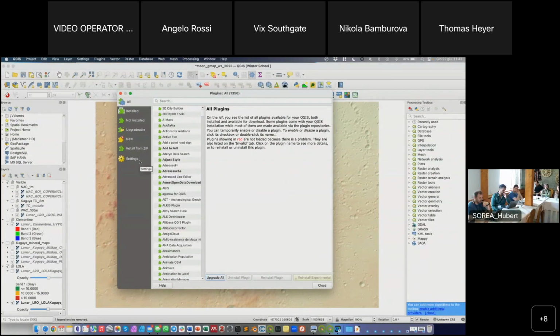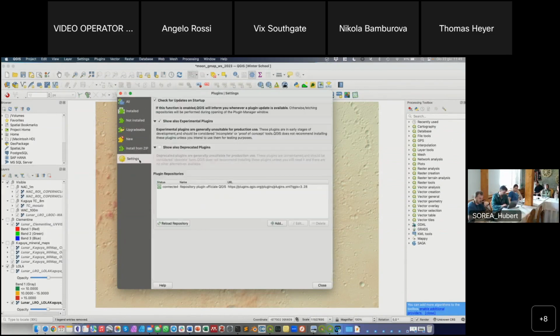The only thing you need to take care of, and by the way, everything I'm saying here we teach every year at the winter school, and if you go to the GMAP winter school website, all the recorded lessons are there, so this tutorial is available to you anytime. You have to go to settings and flag the show also experimental plugin.